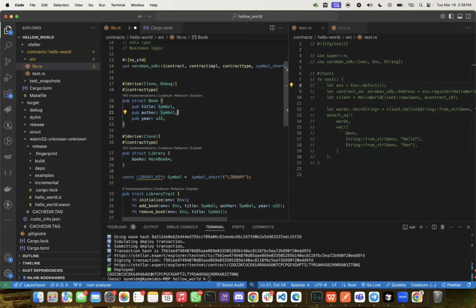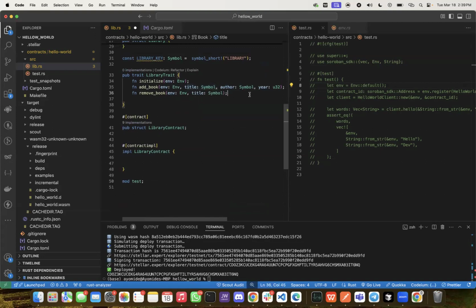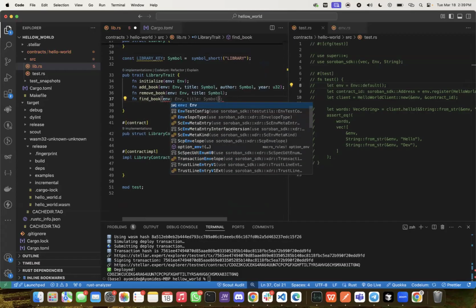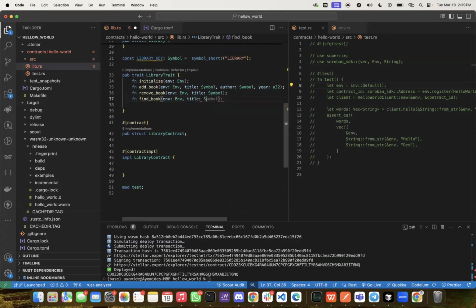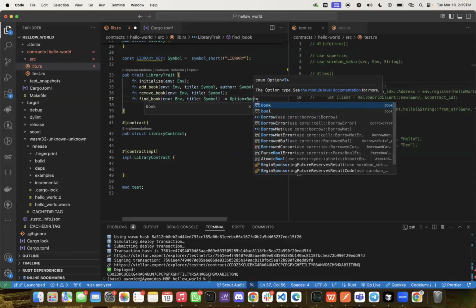We could also think of using the author of the book. For me, I'm just going to use the title to remove it because a book might have the same author. Like 3 books could have the same author, but if you remove the book by the title, it makes sense. The next thing we want to do is find book. We would be finding the book with the title too. If you find the book, we want to return the data of the book, so it's going to be an Option of Book.